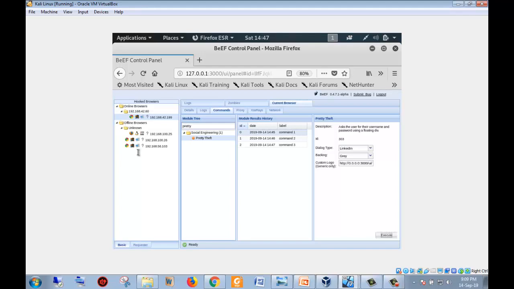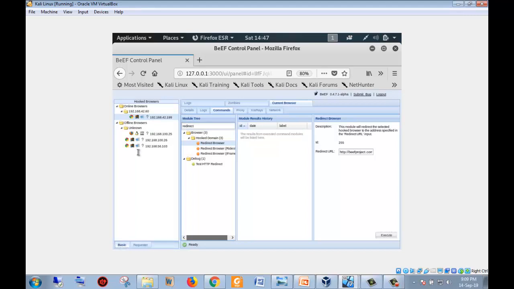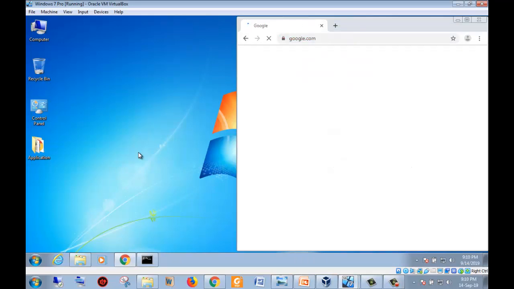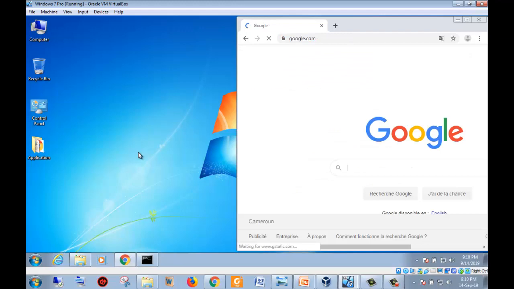Also, let's say we want to redirect the users to another page. Let's say we want to redirect them to google.com. So we just need to enter the IP address. Let's redirect them to google.com. So let's execute the command. Let's go back and see what happens in their browser. So it's actually redirecting the user, which is the victim, to google.com. So guys, this is how man in the middle attack works, and this is how it can be used.